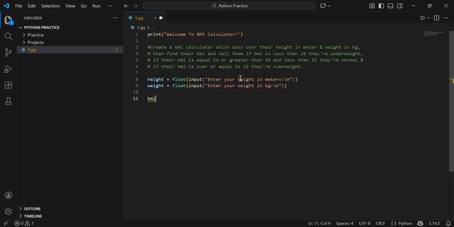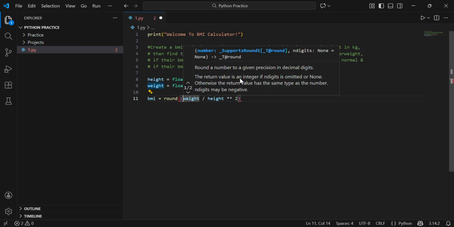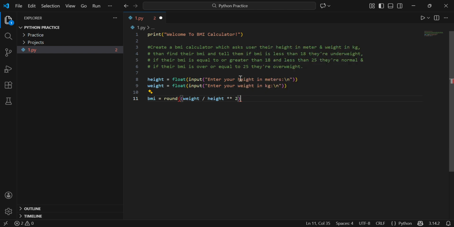Then here we will create a formula for BMI. Weight divided by height exponential value 2, and we will round our answer up to 2 decimal points.